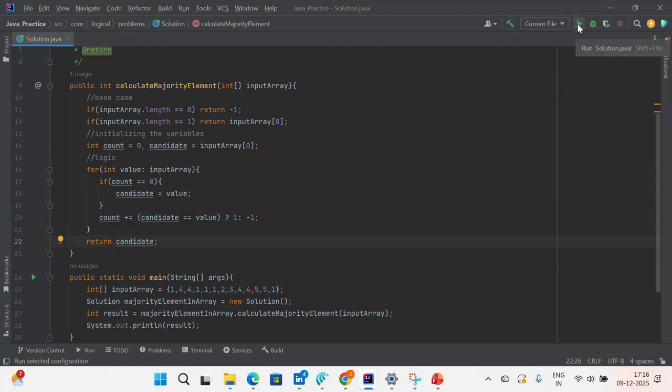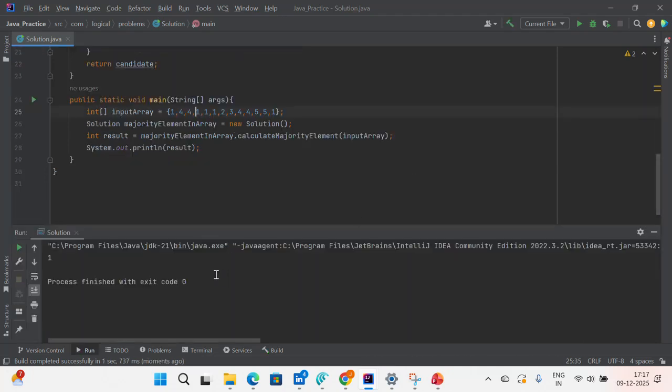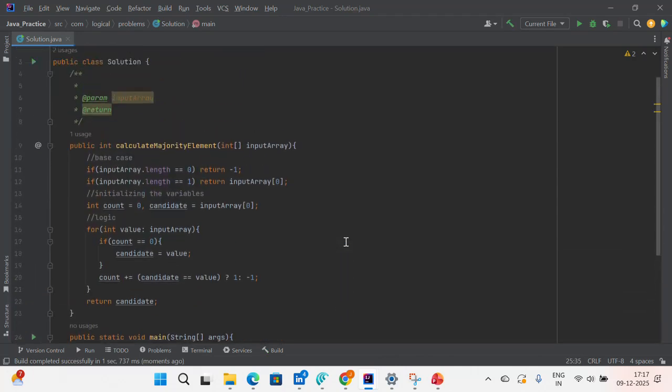Let us run this one. Our expected output should be 1 because 1 appears 1, 2, 3, 4, 5 times. I'm running my program. Yes, we have got 1 as the output. So we are good with the logic.